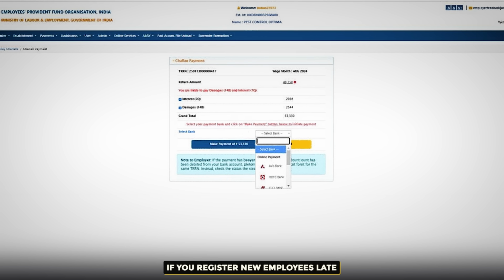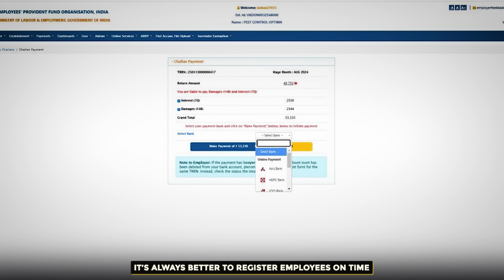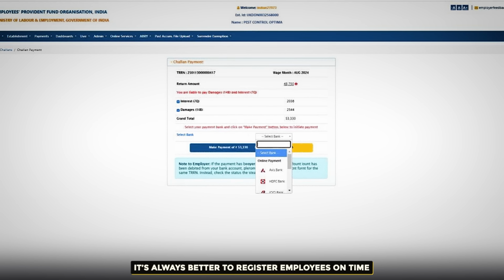If you register new employees late, supplementary returns will keep accumulating. It's always better to register employees on time.